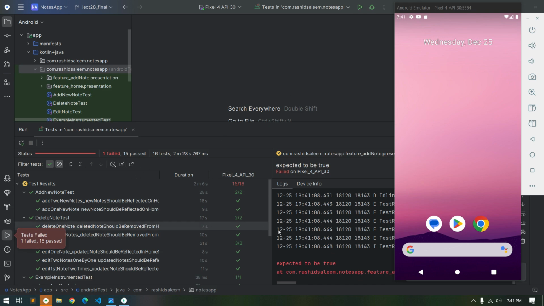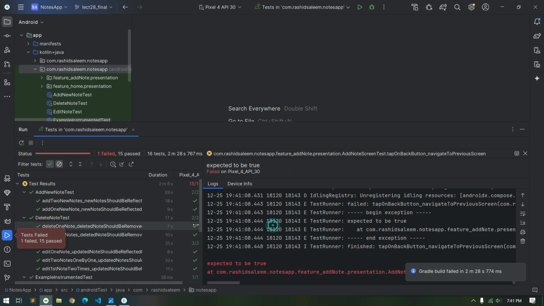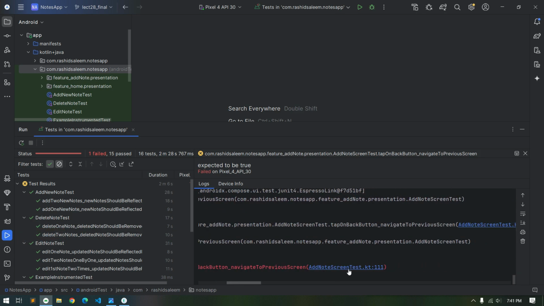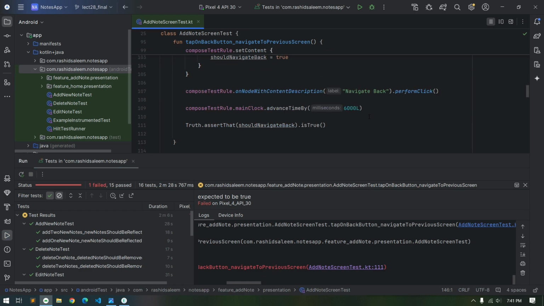Okay, so one of our tests has failed, and this is in the add note screen test file, and it failed at this point. So this test is failing. On your side, when you run those tests, it might be possible that in the first attempt you won't face any test failure, or you might find one test failed, or two tests failed. This is because there are two tests which are flaky tests.